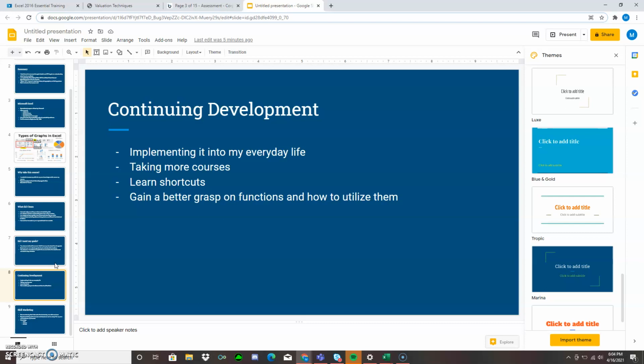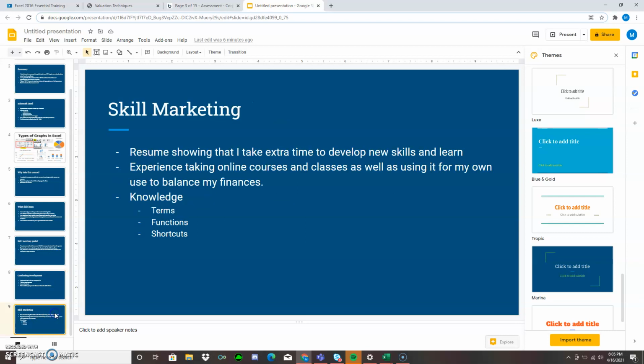Being able to take more courses so that I can really get a grasp on everything, because I just took beginner courses, so taking more advanced courses would definitely help. Learning more shortcuts, so it's easier for me to move around Excel and operate it, and then just gain a better grasp on functions and how to utilize them, because there's so many different functions, and being able to utilize them would be very helpful.